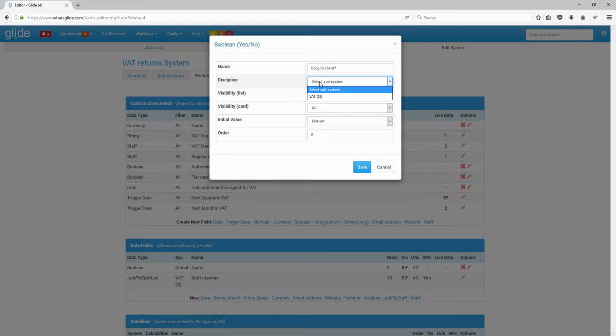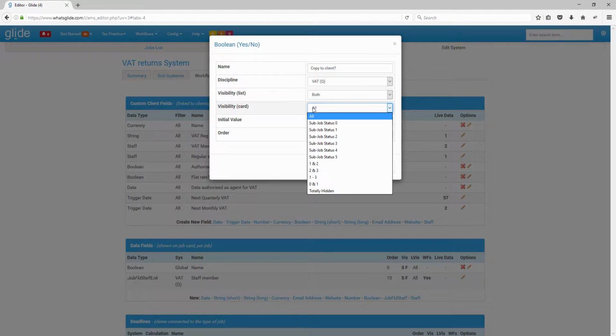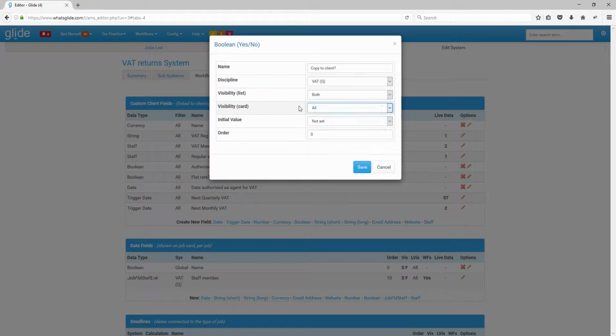Choose the subsystem. There's often just one, so that's nice and easy. Visibility list. I'm going to leave that as both. That affects where the field is visible on the jobs reporting area. We'll come back and have a look at that once we've added the field. Visibility card gives you a variety of options for when the field should be visible on the job card. I'm going to leave that as at all times.